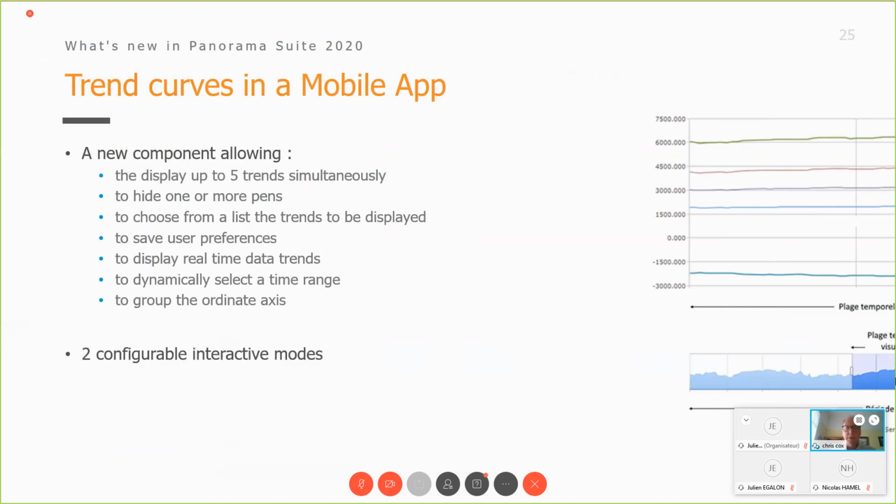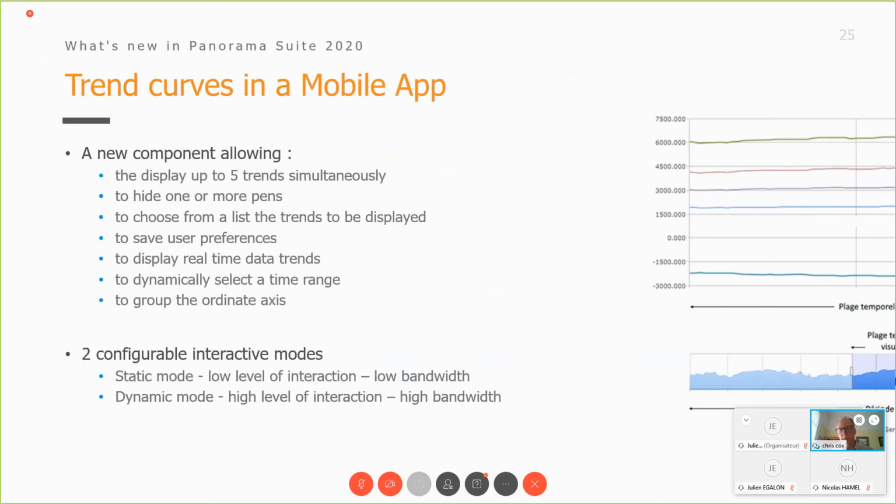We have 2 modes. One for low bandwidth, where we only allow you to view the items, which has a much lower level of interaction, but will work well on a low bandwidth network. And when you have a high bandwidth network, 4G and the forthcoming 5G, or whether you're on Wi-Fi around your factory and you're using Panorama Mobile in that way, then you can have what we call the dynamic mode, a much higher degree of interaction with the system.